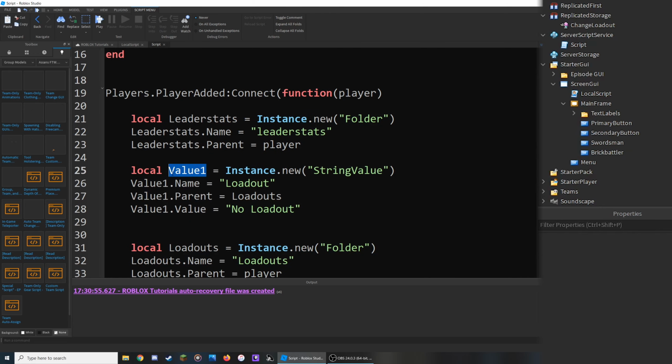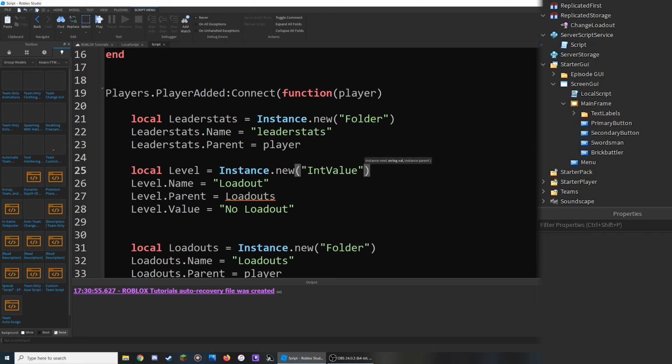So instead this is going to be, I'm just going to call it Level, so I'm going to paste this over here. So we are going to change the name of an integer value, so this can only contain integers or whole numbers. So I'm going to change the name of this to be Level. The parent of this is going to be inside of the leaderstats folder, and the default value is going to be 0. So now we have two different things here.